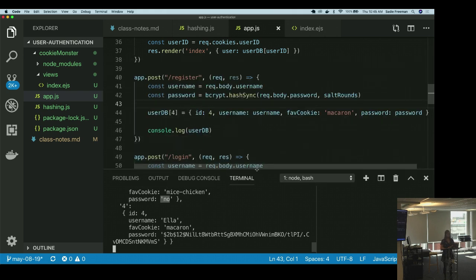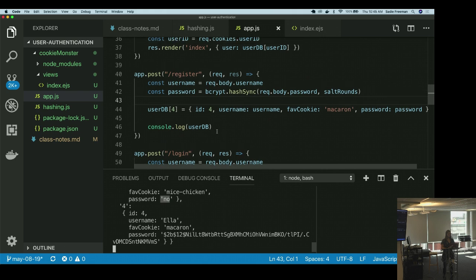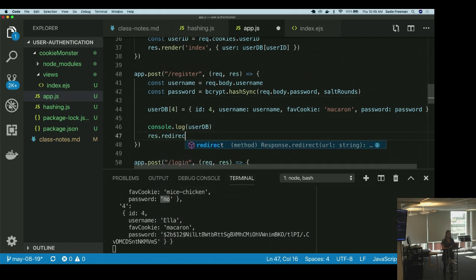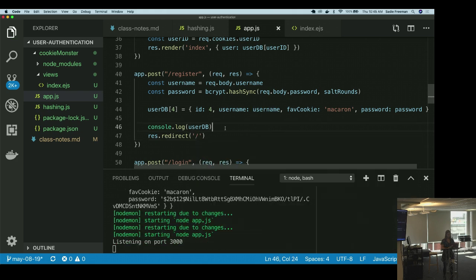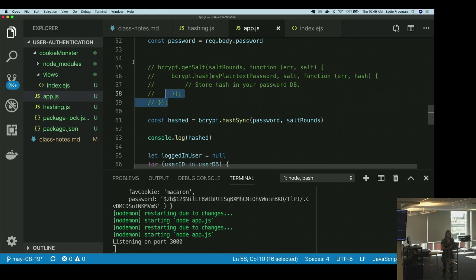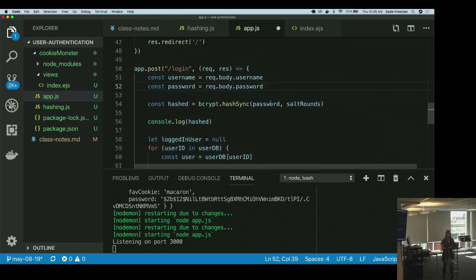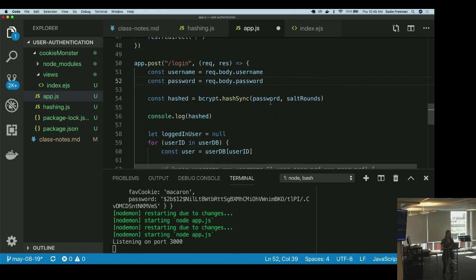So now, I also want to redirect as well. res.redirect, just back to the home page. Console user DB, that's fine. Now we need to add some verification in. So in our login, we get in a password, and we need to compare this against the password that we have in the database. But we're not going to pipe this through the algorithm again, because we're going to get a different hash. We're going to use our comparison.